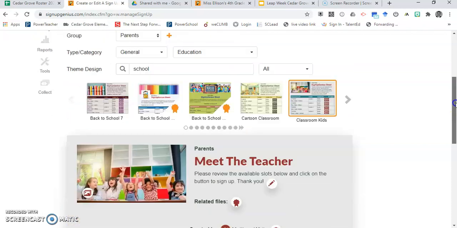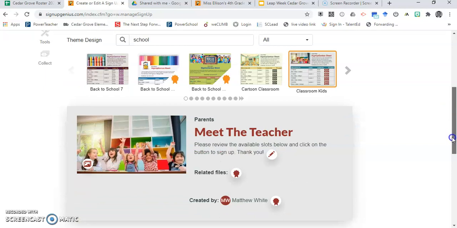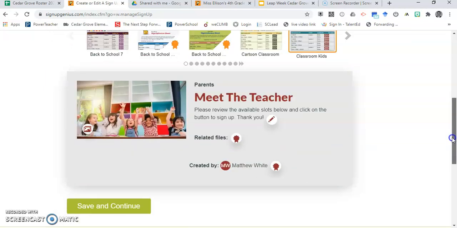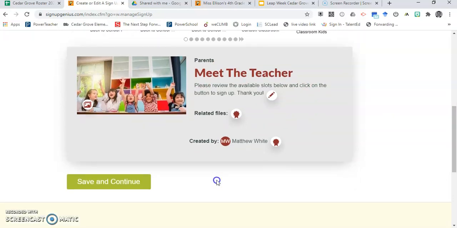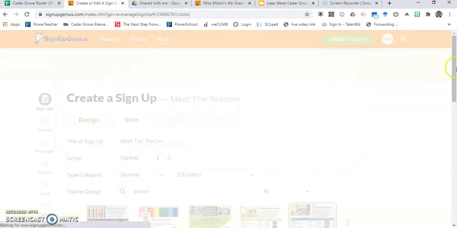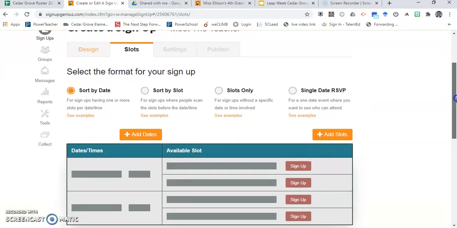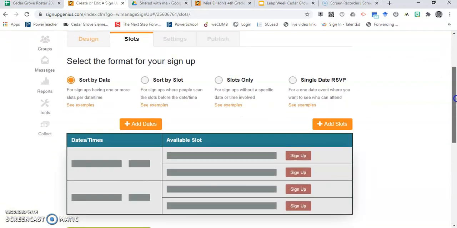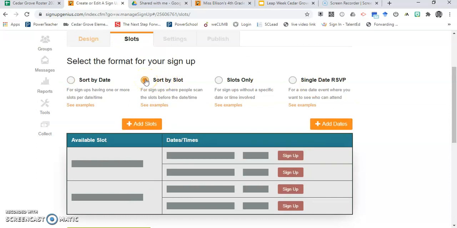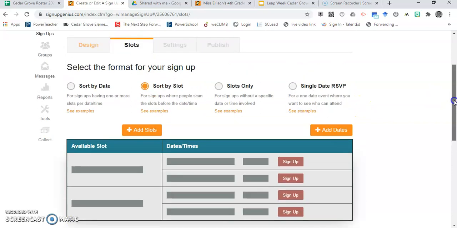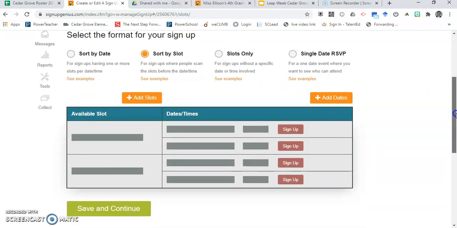So let's say I want to use this one that says Classroom Kids on it, and it's got a picture of the kiddos on there. So that'll be what it looks like. And if that's the one you want to choose, you'll simply click Save and Continue. After you do that, it's got options for you to select the format for your sign up. The one that I've been using that I do think is the simplest one is sort by slot. That's for when people can kind of look at all the slots before the day and time and sign up like that. Okay, so I would keep it that way.